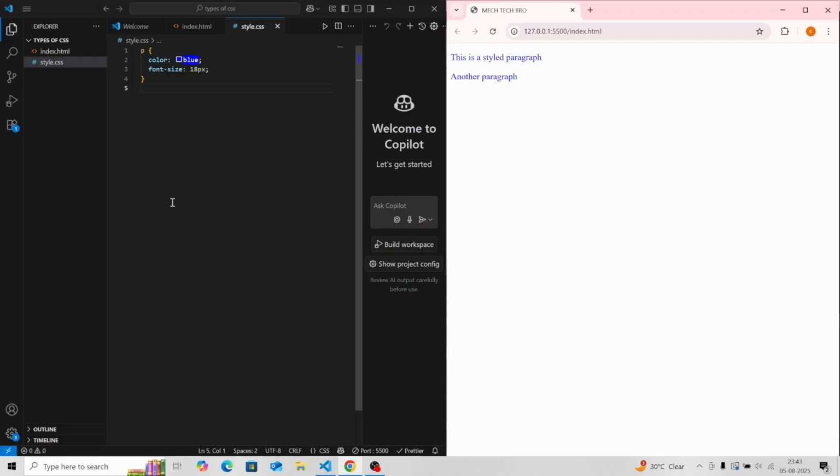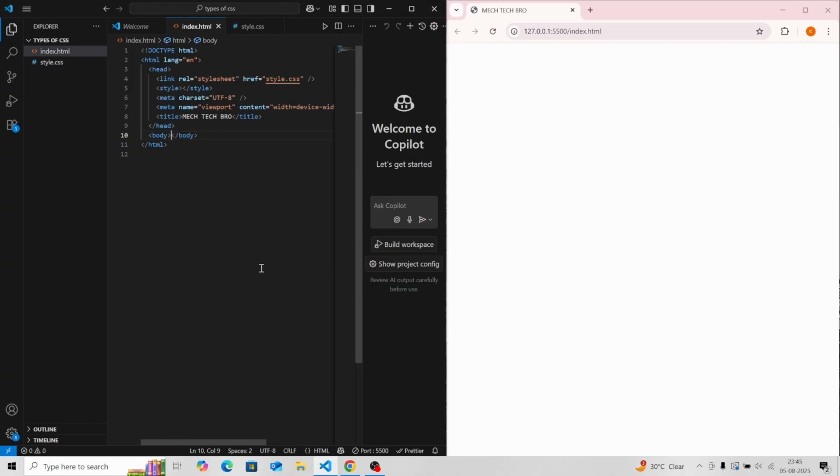Now let me explain the class selector. A class selector is nothing but it targets the elements with a specific class attribute, so keep that in mind. Let me show you here how to do that.